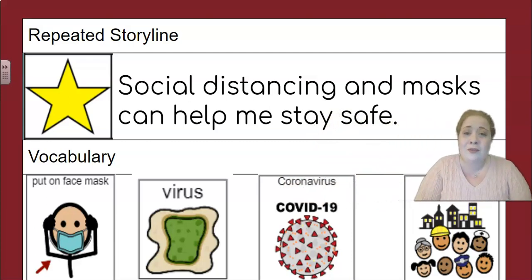Community. Community is a group of people, usually people that you live with. You are a member of a community, and it is important to be a team player in your community and do whatever you can to keep your community safe. That is something we are going to be talking about today.